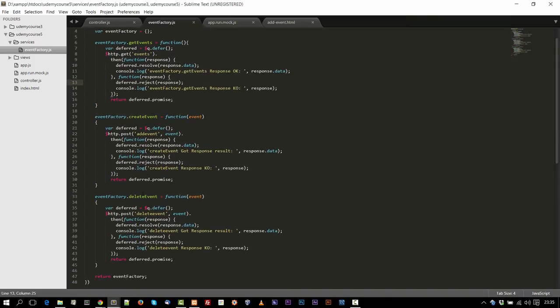There are a few differences. The first one obviously is the URL: add event and delete event instead of the simple events. The second one is the parameter event, because in the get event it is not necessary. The third difference is the HTTP verb: get for the first function and post for the last two.